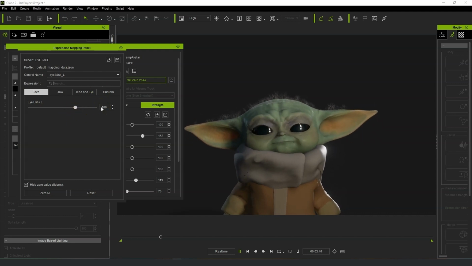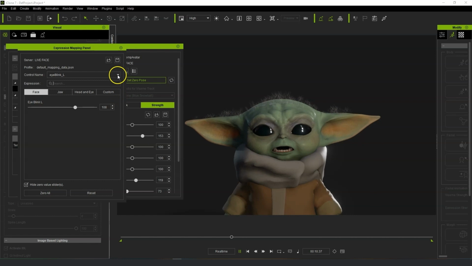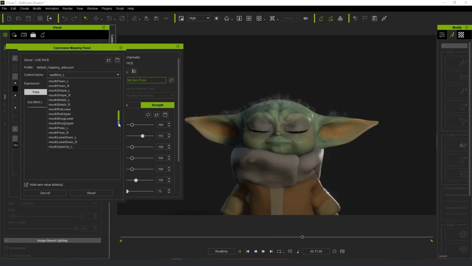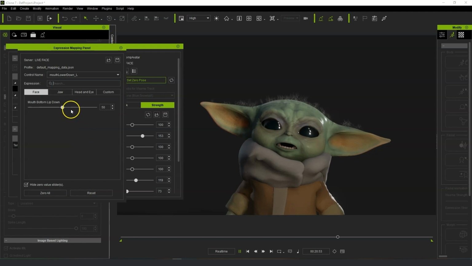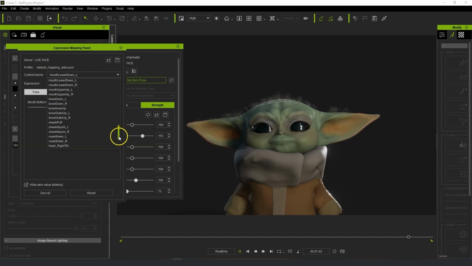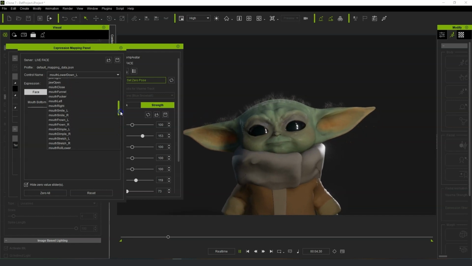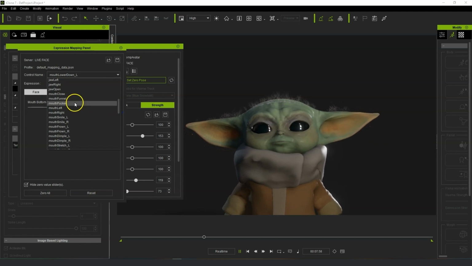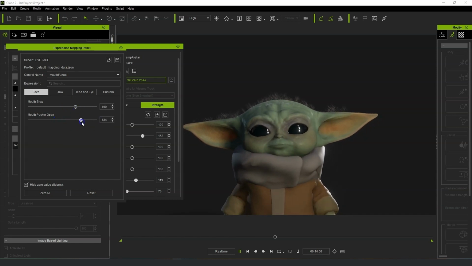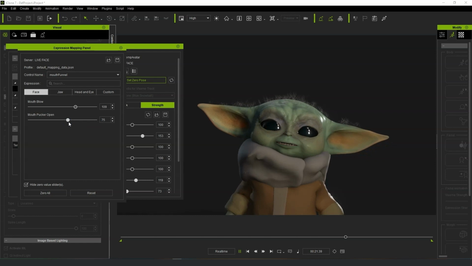So yeah, let's do mouth down. So it's just a case of going through and tweaking things until you get it right. Fantastic.